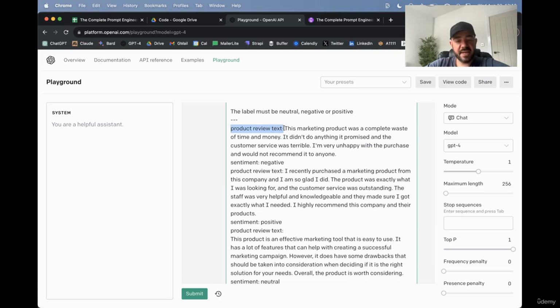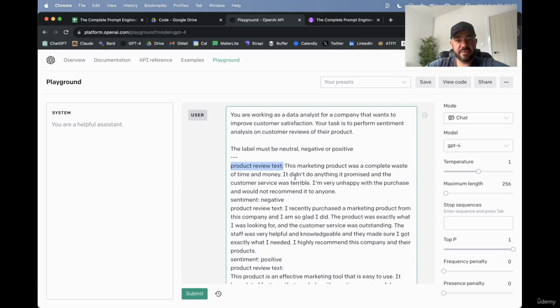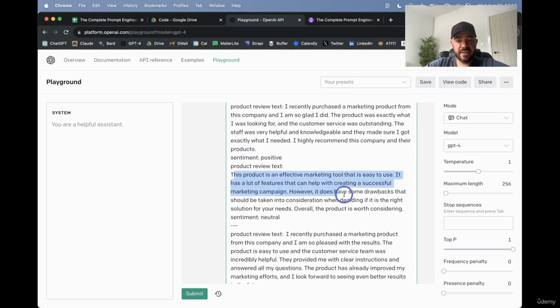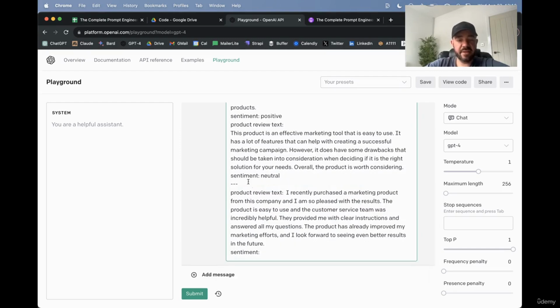And what we're doing sentiment analysis on is some product reviews. And you can see here the product review text, and then this is the actual text, and then I've said sentiment negative. So I've manually gone through and then said, okay, this one's positive, and then this one's neutral. So I've given it one example of each. You should be able to figure out from there what the task is.